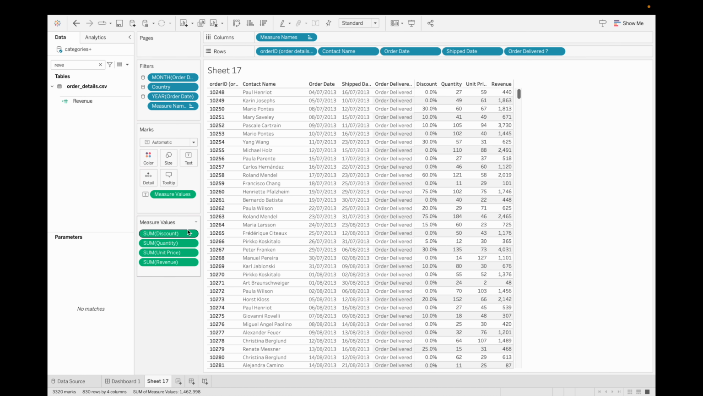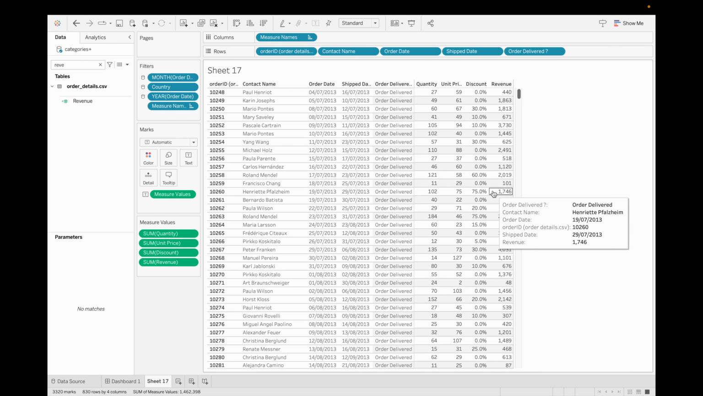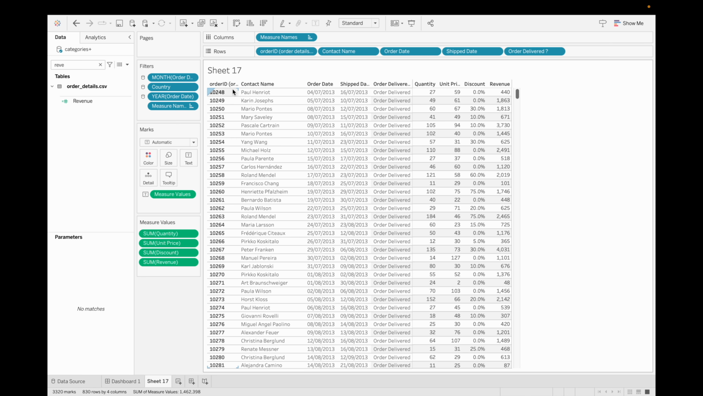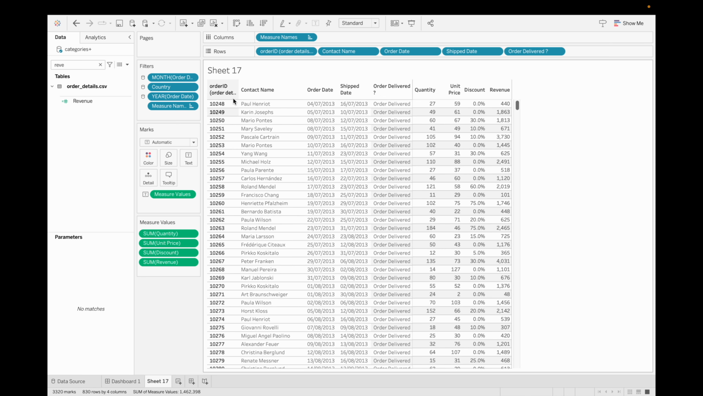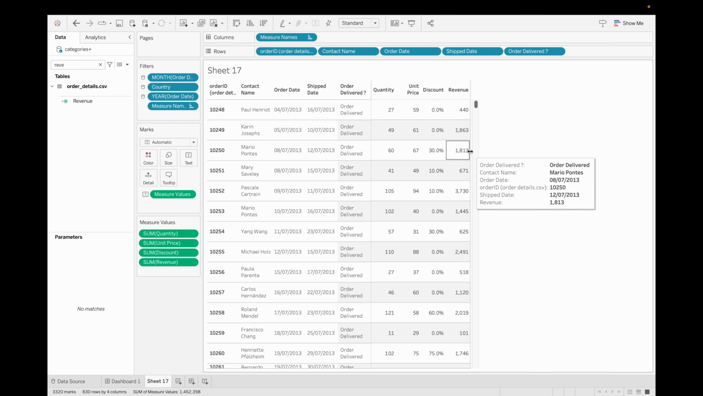Now let's adjust this. So this is quantity, this is unit price, and this is discount. Now let's adjust the size of it and give a space between these fields.